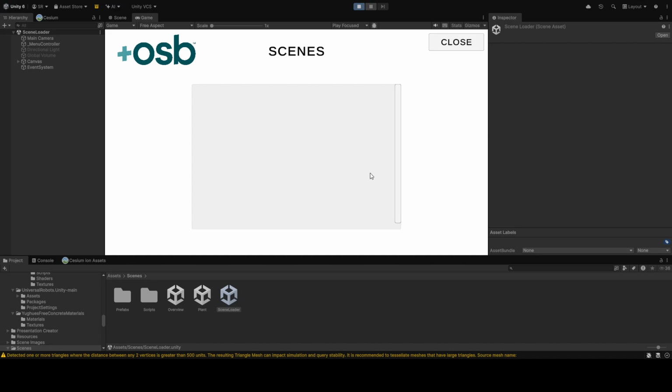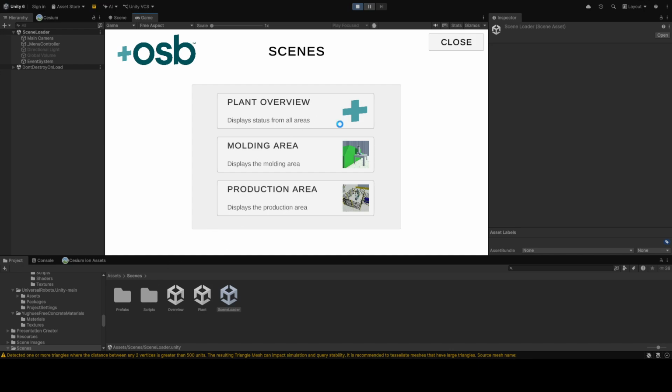Once this loads up, there we are. Okay, so you can see plant overview. That's scene number one. And then molding area and production area are actually the same scene, just set up to access different cameras when we actually click through here. So we'll start with plant overview.